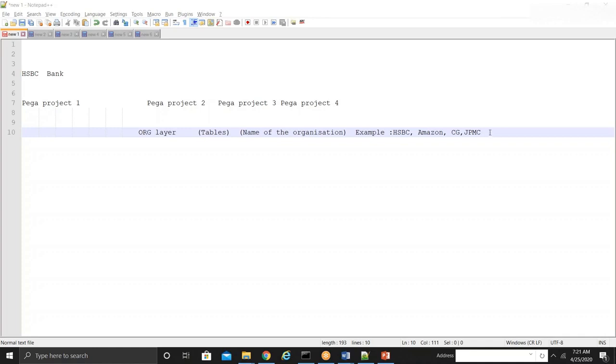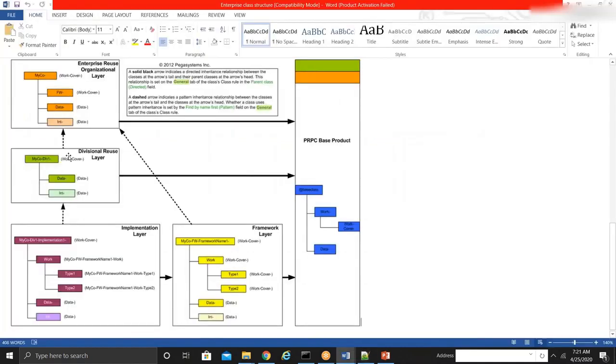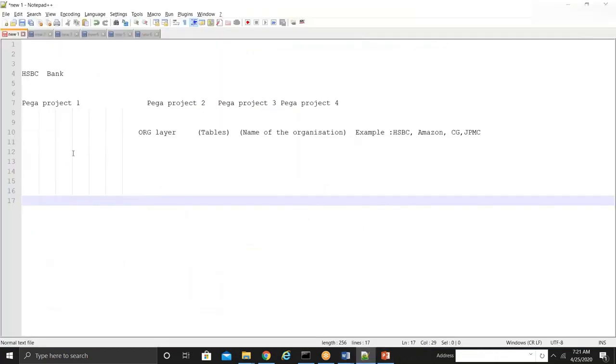Now, coming back to the divisional layer. This is divisional layer. So you see it's just below organization layer, which means that this is a child of the organization layer, which means that this is a parent class and this is a child class. These two are classes, right? Parent and child. Now go back. Now all about the organization layer is done.